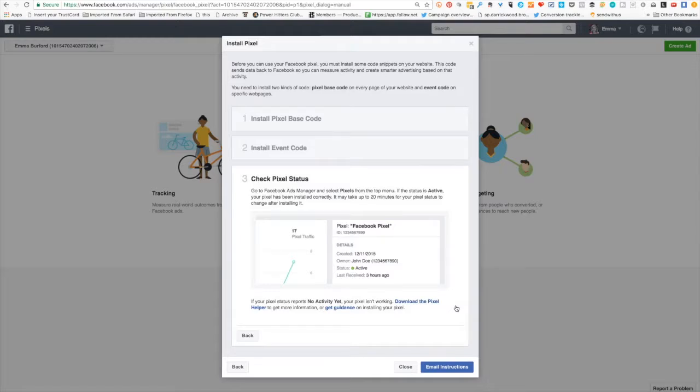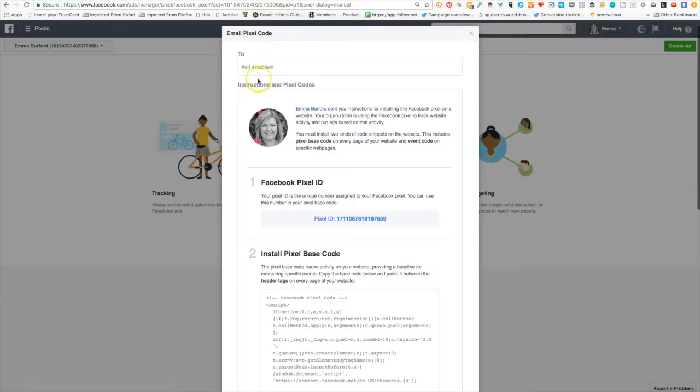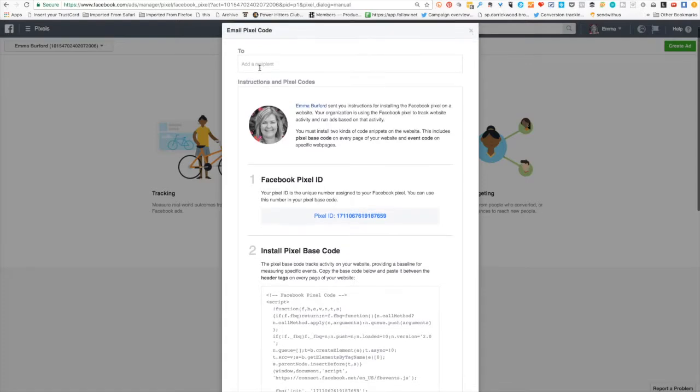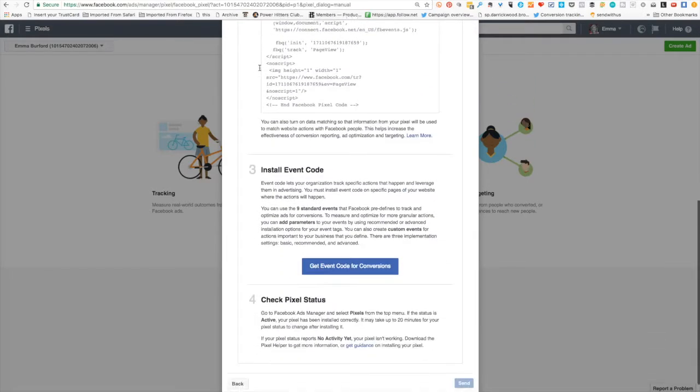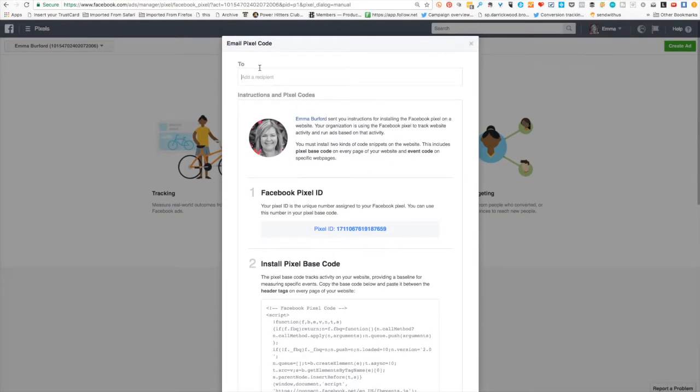Now, because I've not saved my code, because it's not the correct code from that particular website, basically you can check the pixel status, and what that would mean is that you can just go and press the email instructions and you'll be able to check that that's come through. You can just put an email in here and get it to send through to you to check that that is all correctly set up and working. Okay, so that's how you actually add it to your website.